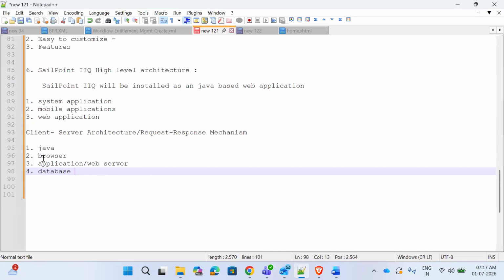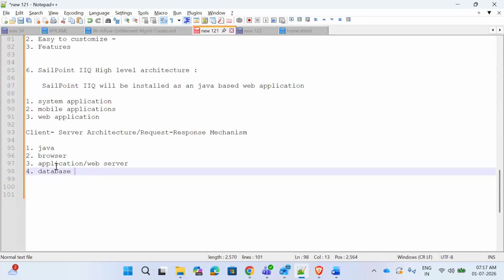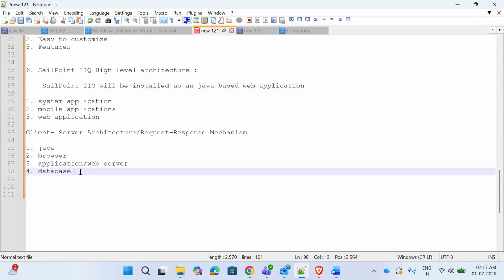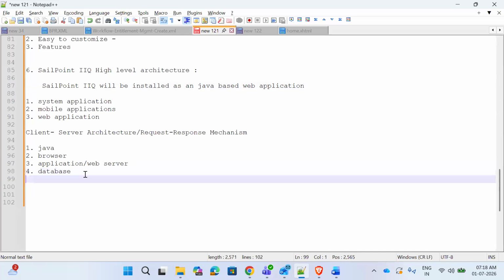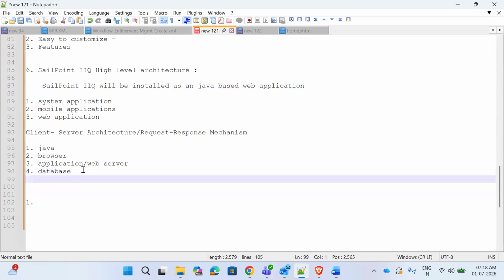Now let's try to understand what these applications are, how they are interconnected with each other, and what particular software and hardware is required for implementing our SailPoint IIQ application. Let's go ahead. And majorly, this is very, very important.